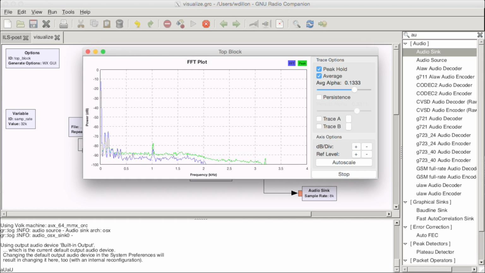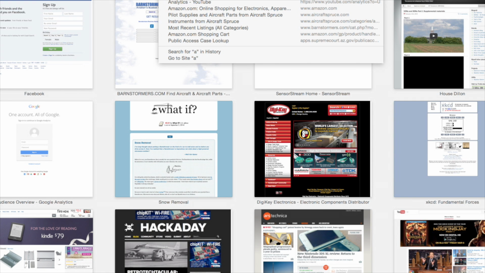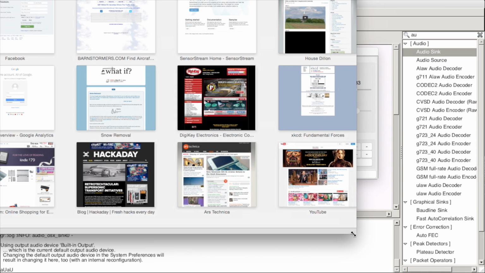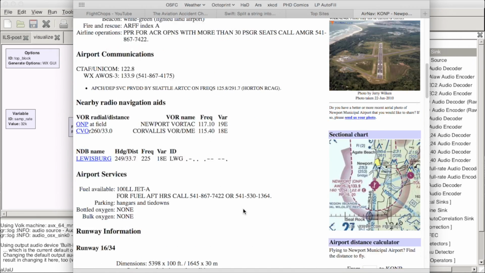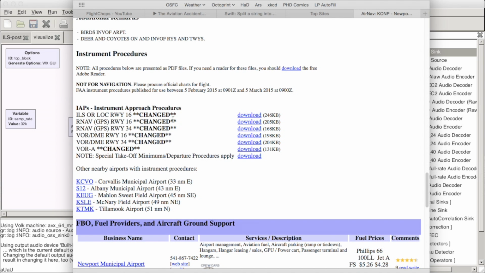Now, if we pull up AirNav, you can go down to ILS or Localizer runway 16.